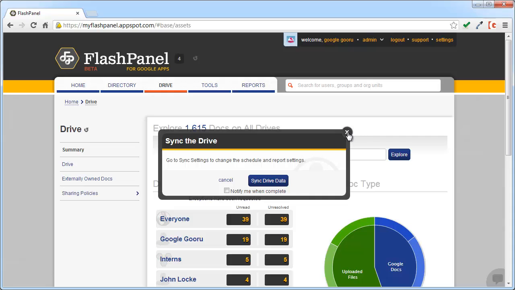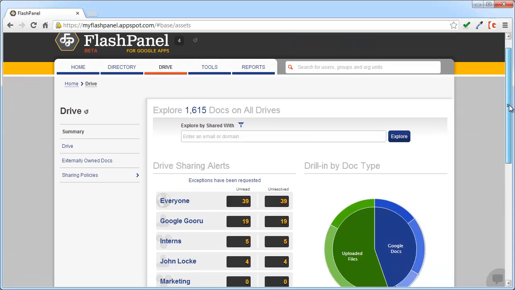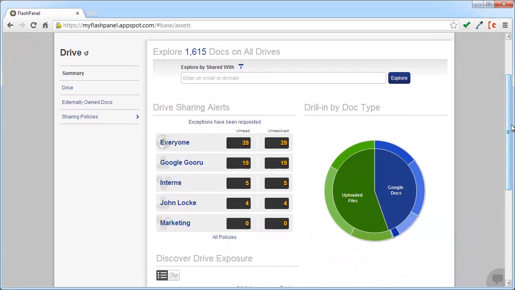There's no limit on how often you can sync your drive, although there is a 4-hour limit in between. In the settings, you can also set when they'll be scheduled to sync, and currently you can do so 3 times per week. So here in FlashPanel, you can learn a lot more about your Google Apps and Drive domain than you would in the control panel.